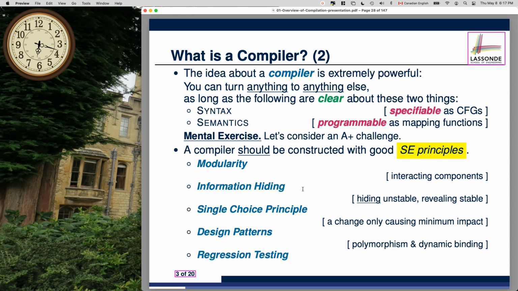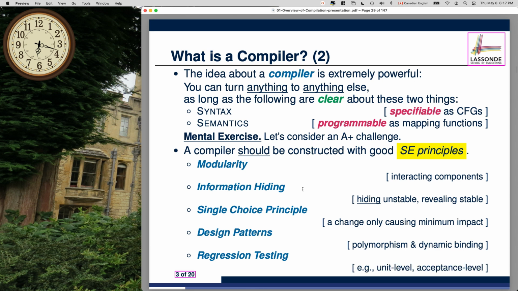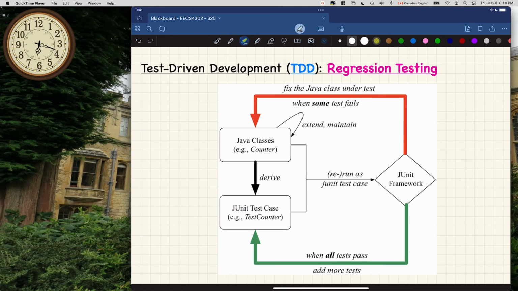Okay, finally, regression testing. This might be something you have done in the previous courses, but you didn't realize it's called regression testing, right? So for regression testing, let me talk about it as well, and then we can take a short break.